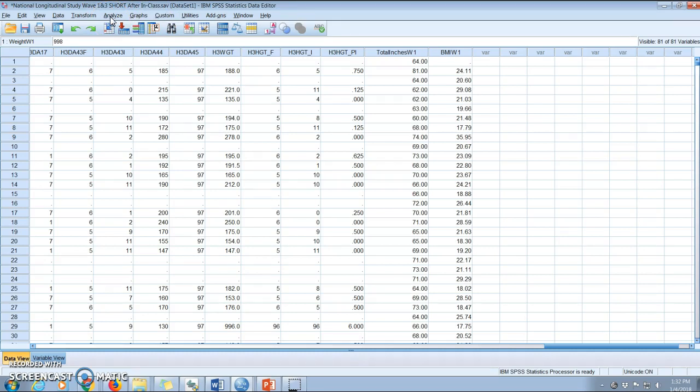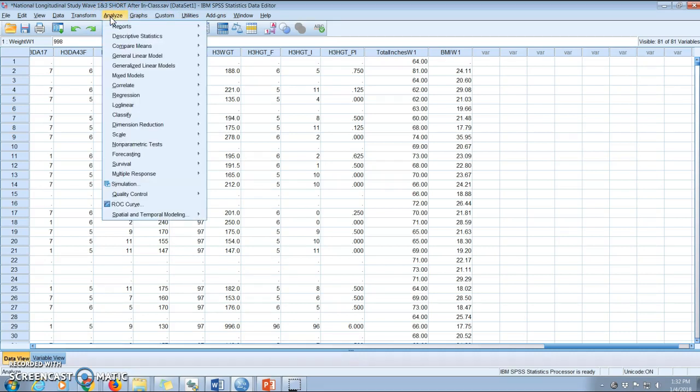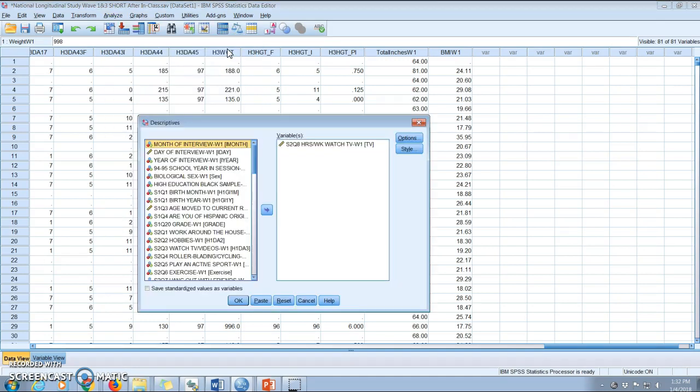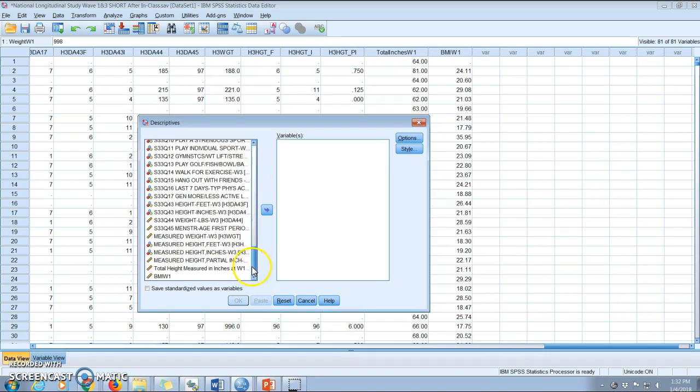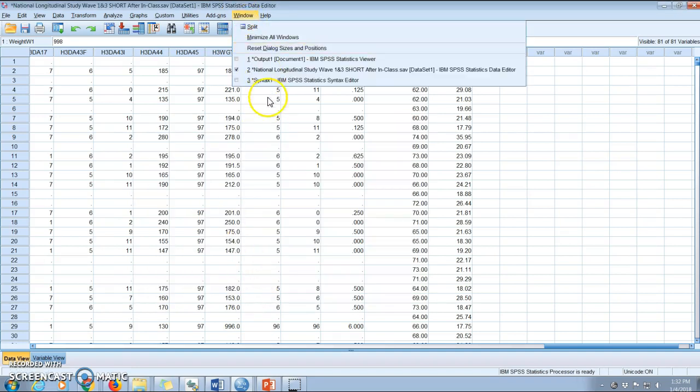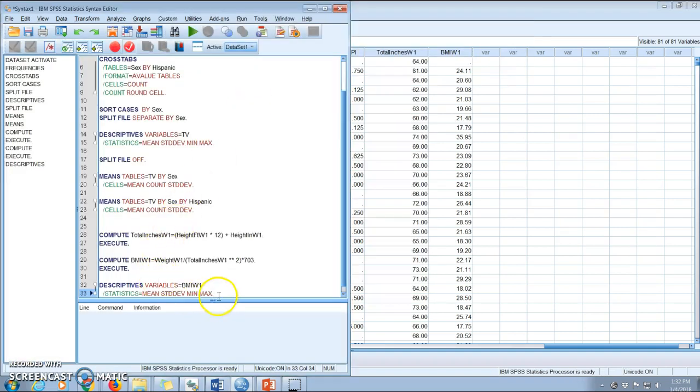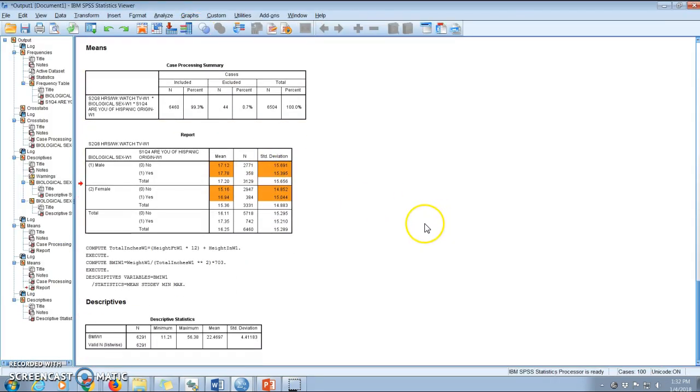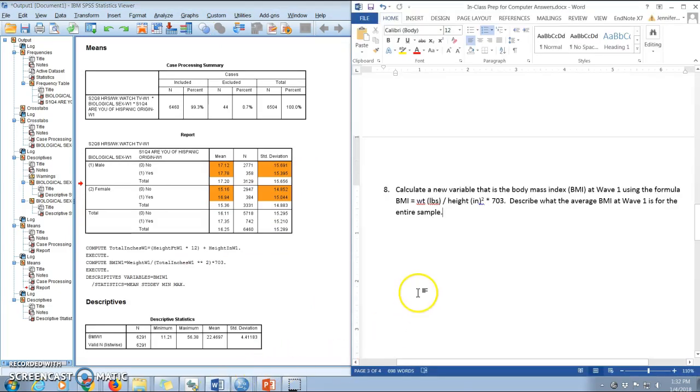So to get descriptive data for BMI for the whole sample, we can just come to Descriptive Statistics and click on Descriptives, and we'll get rid of this. We don't need that anymore. But what we need is BMI. So we'll highlight BMI, shoot it over there, hit Paste, come to our window, and run this. So let's go ahead and finish this problem.